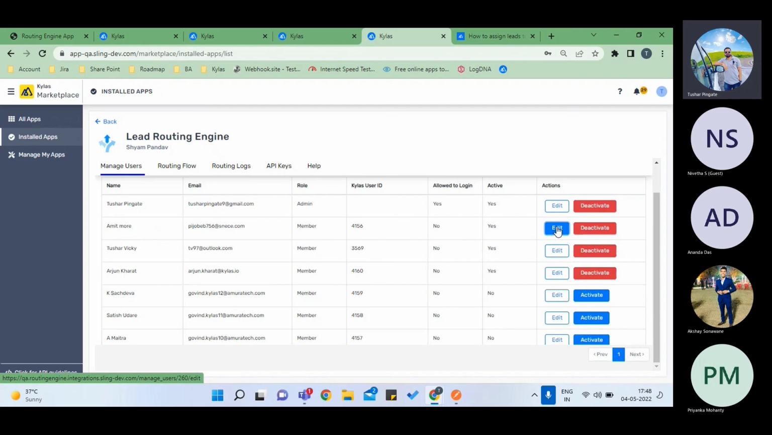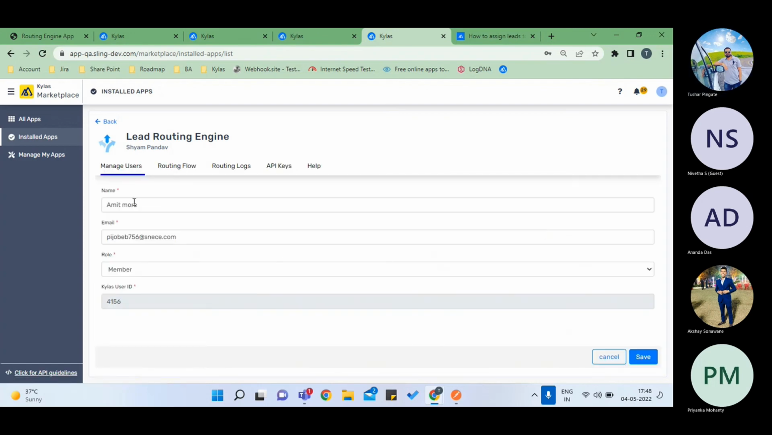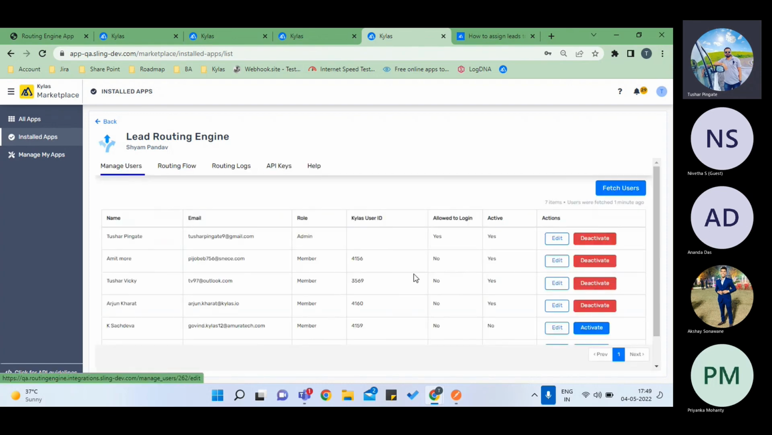If I go to edit, I can see the email, role, and name of the user. And this is the Kylas user ID of Kylas users. This is the same ID that we used to enter in the workflow when we created a round robin fashion with the help of workflows.